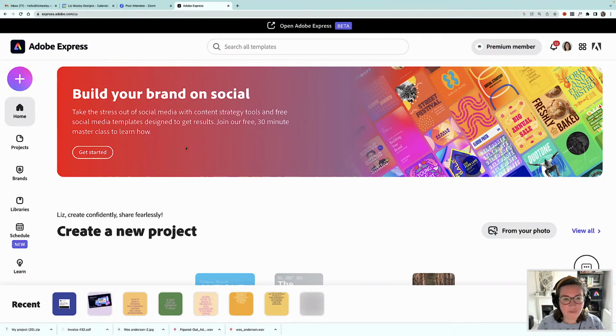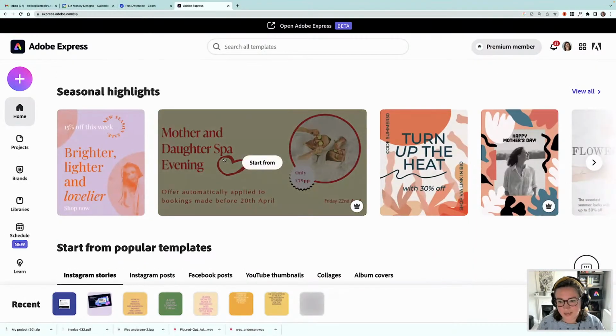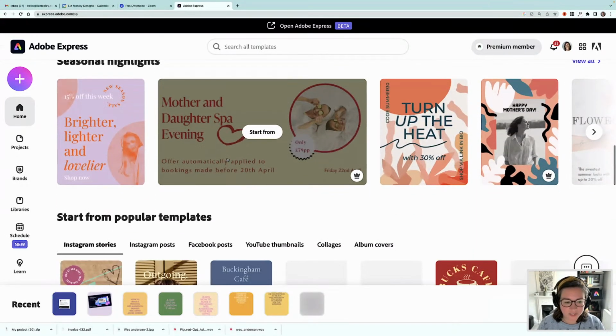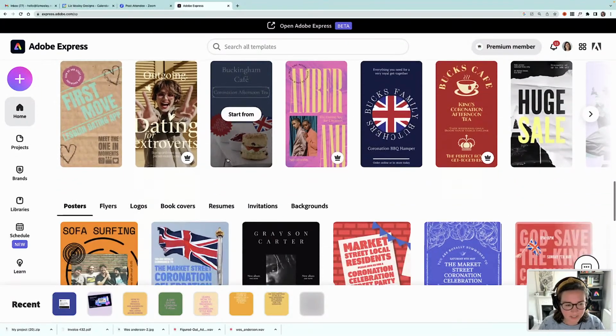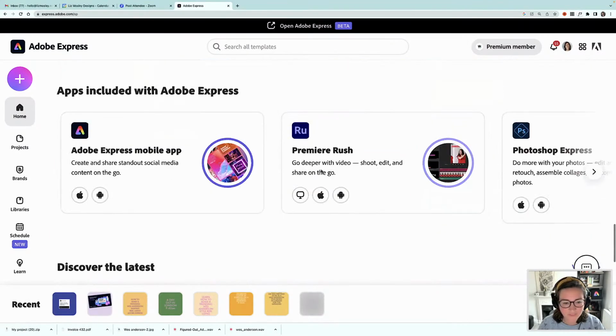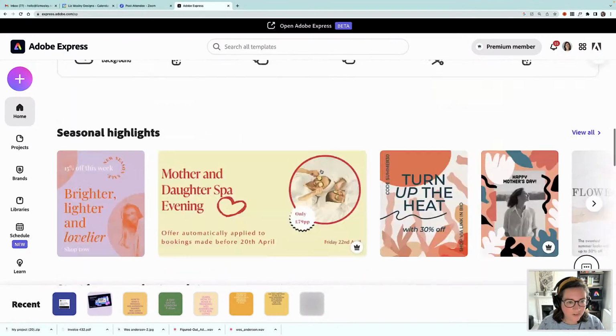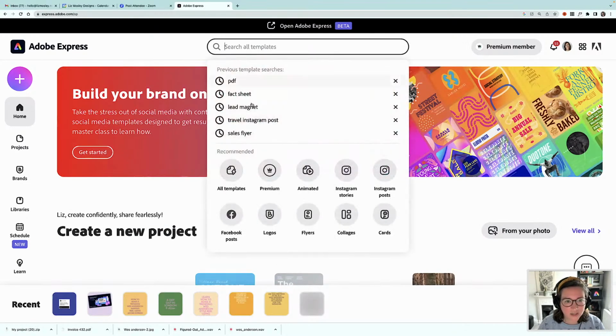Okay, so for this one, I was thinking that it might be nice to get some inspiration from the templates. So if we scroll down and look at the templates, one of the things that I was thinking is that I don't want to start from scratch with my cover. And so I'd like a sort of style that I can follow. So we can have a look through the templates. One of the things that I searched earlier, I had a look at lead magnet, not much came up.